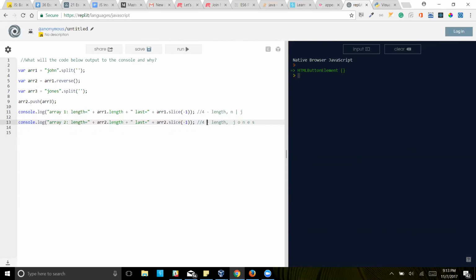So array 2 is going to be 4, and I think it's going to be 5, 6, 7, 8, 9. Okay. And Malki, what do you say? Both of these?